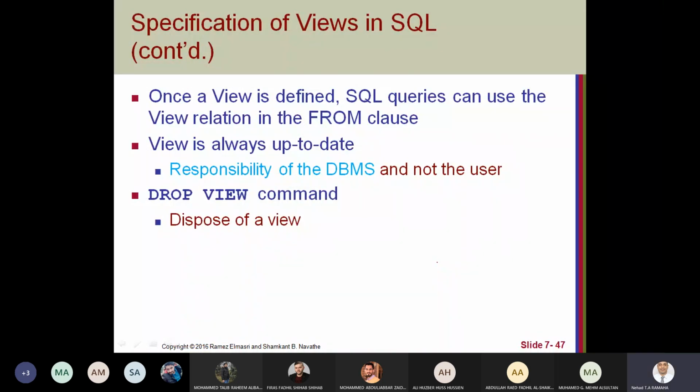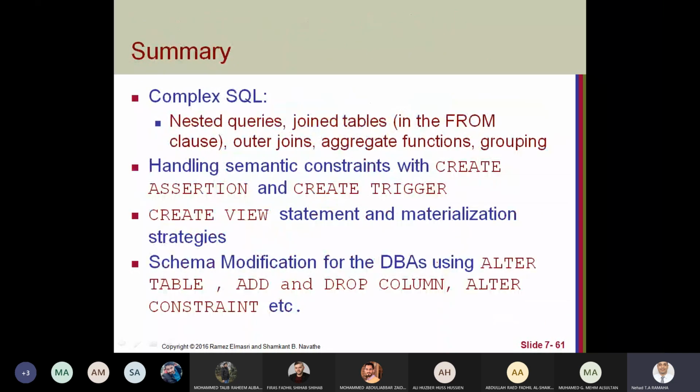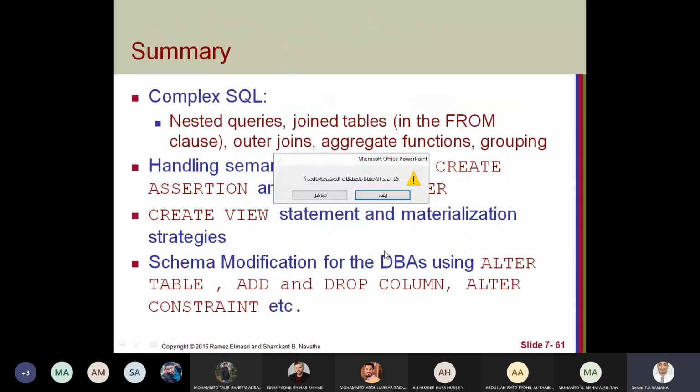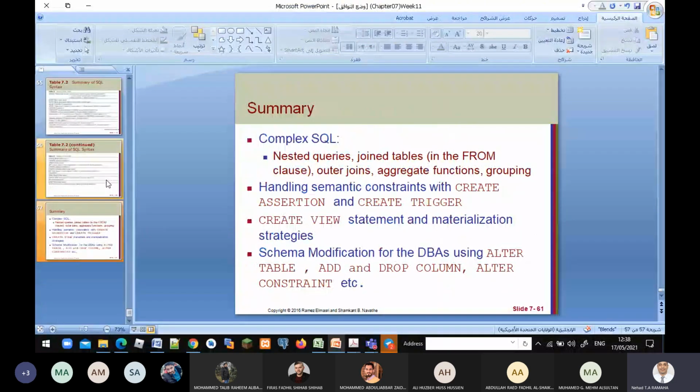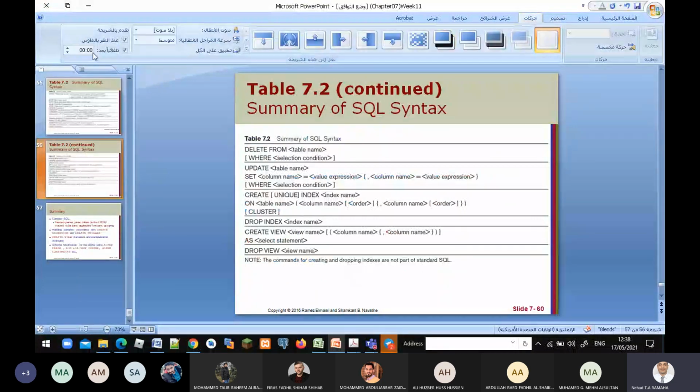Okay, how many slides do we still have? Okay, we almost finished. Oh, why did it stop here? Okay, I'm stuck here. I think the problem is in this slide.